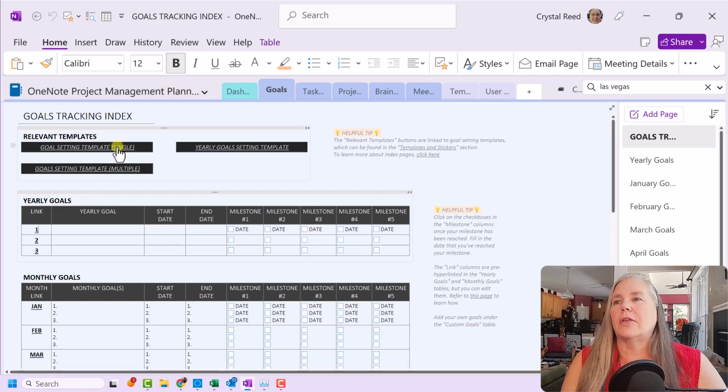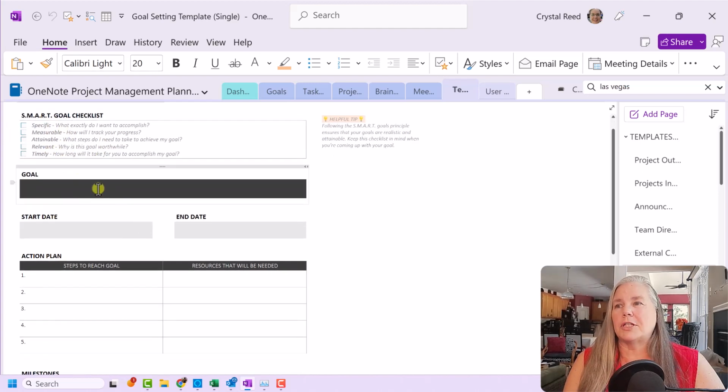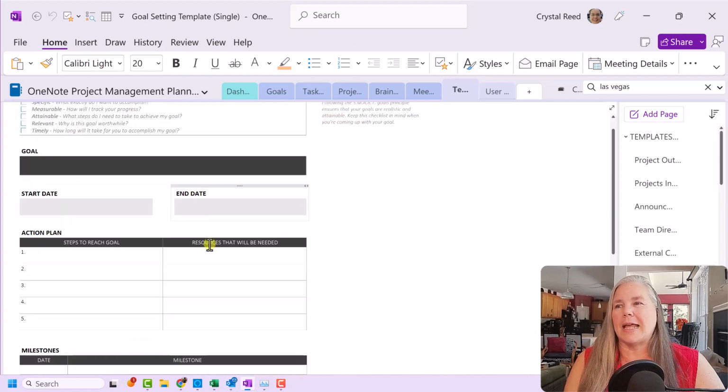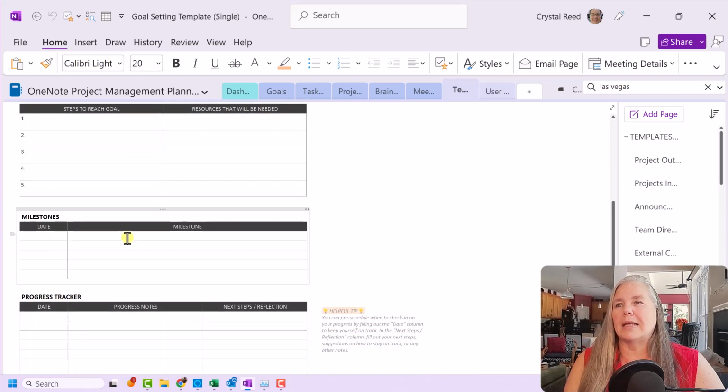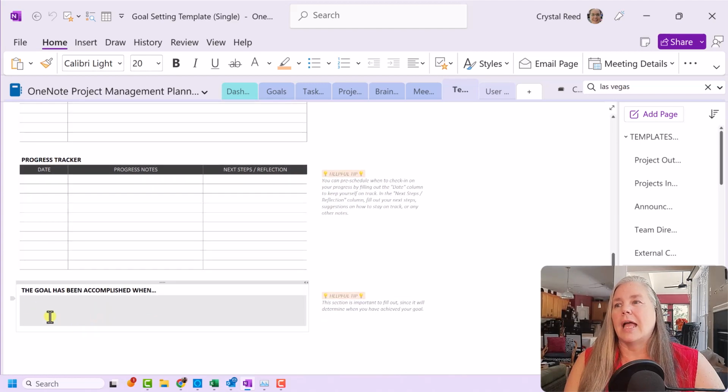Let's take a quick look at these goal setting templates. So she talks about SMART goals here, and if you're somebody who's been researching goal setting, you know that SMART stands for specific, measurable, attainable, relevant, and timely. And she has that little checkbox there explaining what those things mean. Then there's a space for you to write your goal, start and end date, your action plan, your milestones, your progress tracker down here, and the goal has been accomplished when.